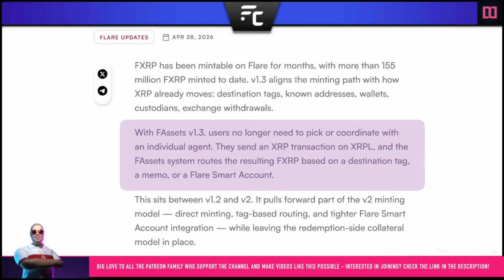With FAssets version 1.3, users no longer need to pick or coordinate with an individual agent. They send an XRP transaction on the XRP ledger, and the FAsset system routes the resulting FXRP based on a destination tag, a memo, or a Flare Smart account.